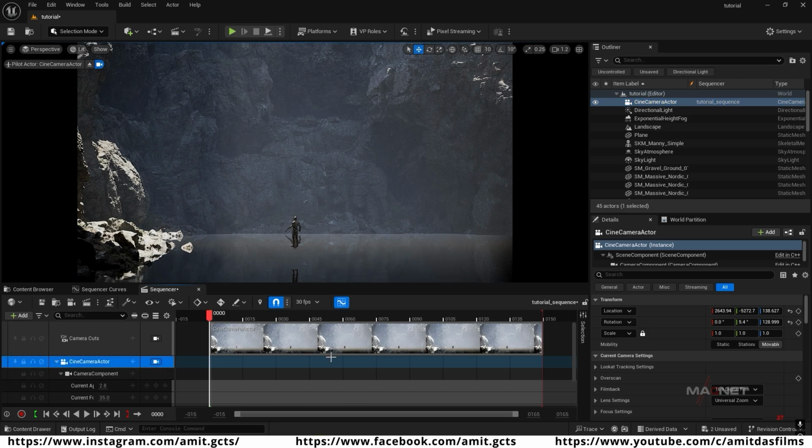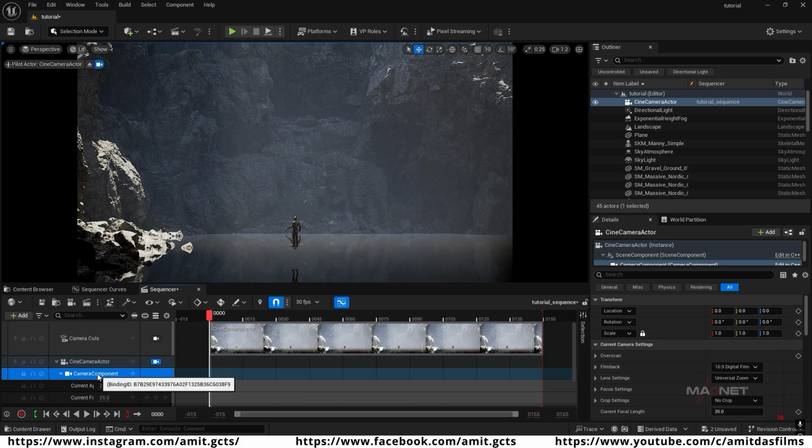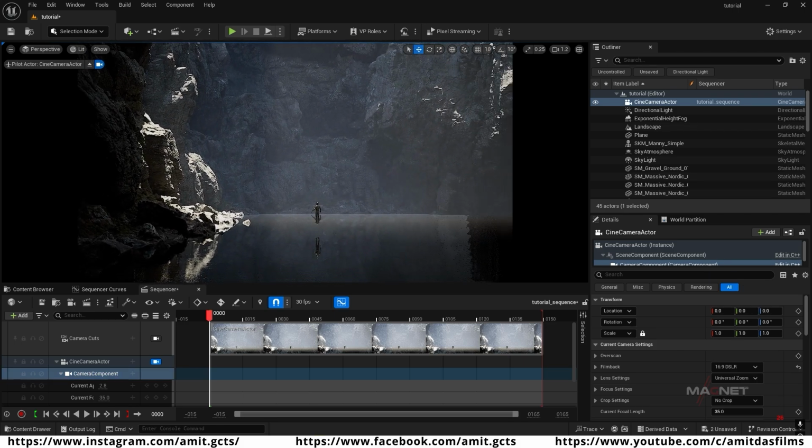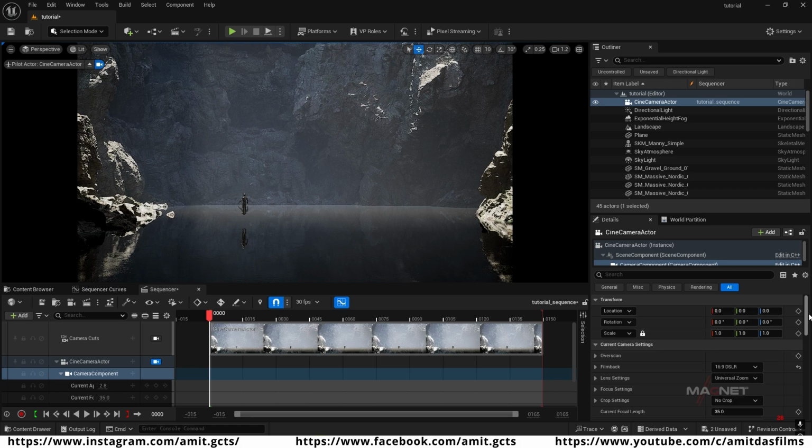And now we're going to do some settings for our camera. So we select this camera component from here. Then we go to its details panel here. And first we go to this film back option, and we change it from 16:9 digital film to 16:9 DSLR. So in that way, we will get this kind of nice wide angle shot here. Then also we go down.